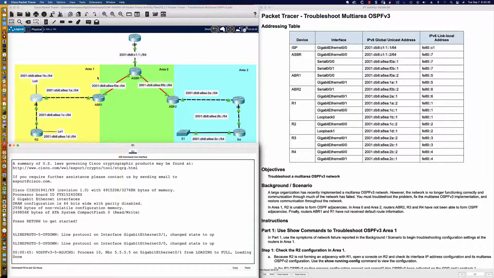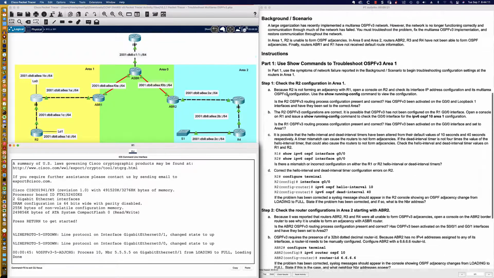You can see we've got area 0, our backbone area, area 1, and area 2. We have our two area border routers, again, routers that have an interface in area 0 and at least one non-area 0 area. And then we have our autonomous system boundary router, which has at least one interface in the OSPF routing domain and at least one interface that's connected outside of the OSPF routing domain to some other, it could be EIGRP, BGP, whatever the case may be, but it's an interface that's outside of the OSPF domain. All right, as normal, we've got our addressing table, so let's go ahead and dive into this scenario here.